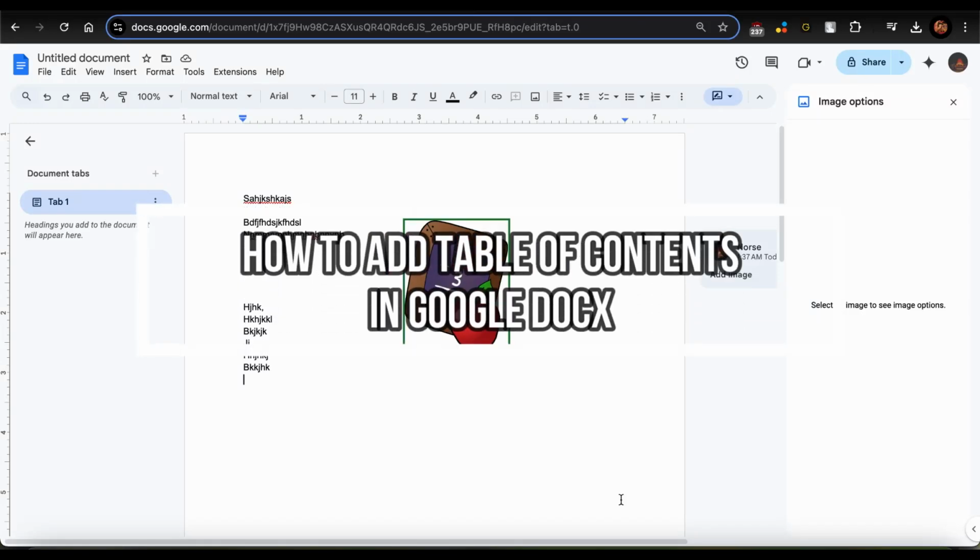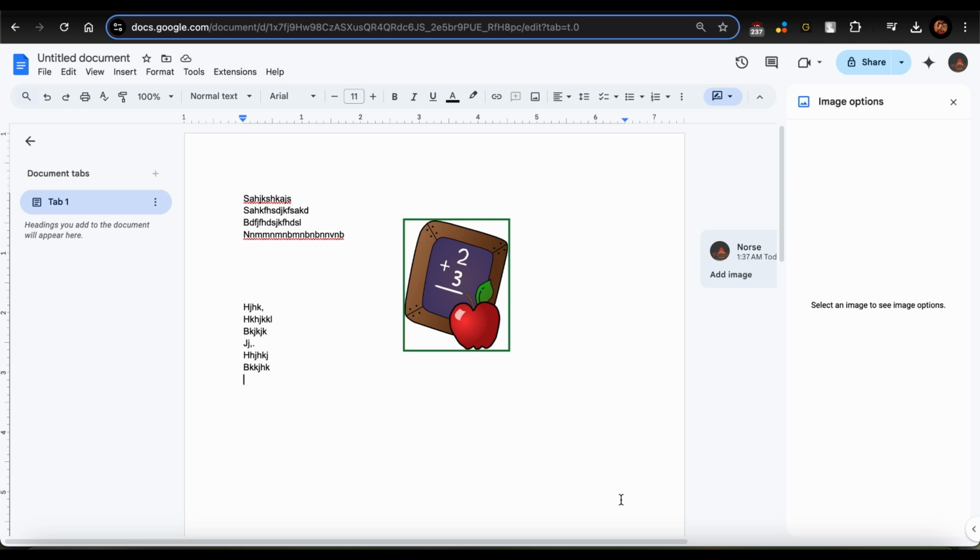I'm going to show you how to add table of contents in Google Docs. So it's really easy. So let's get right into it. Just go ahead and open your Google browser. So it could be anything. It could be Safari, Google Chrome, Opera, and many more.